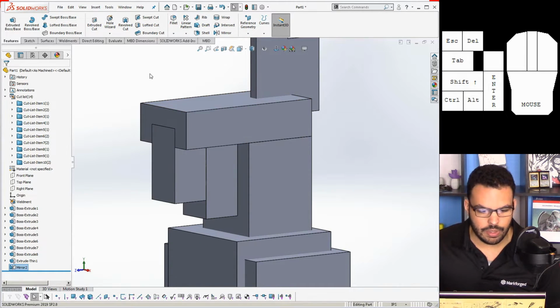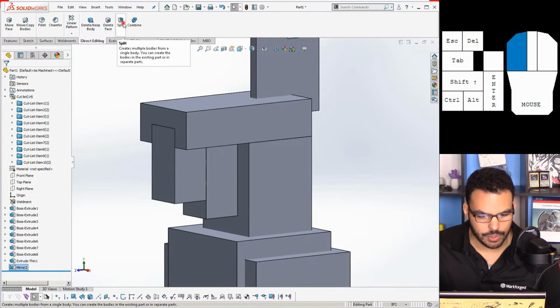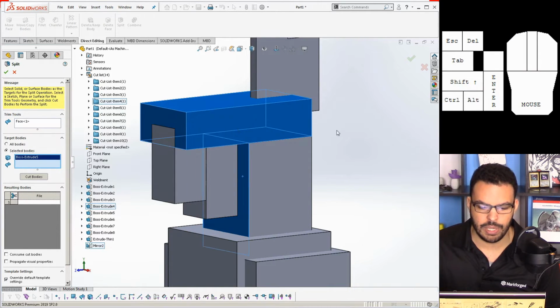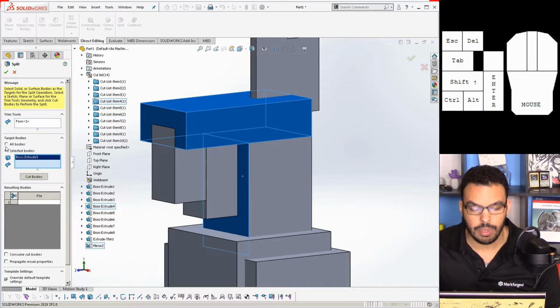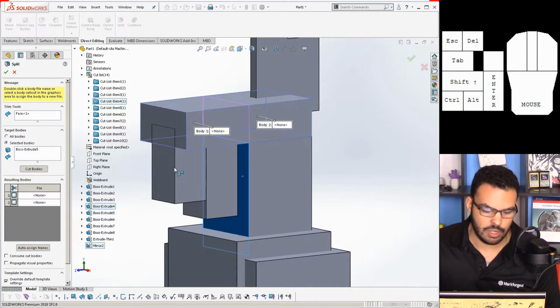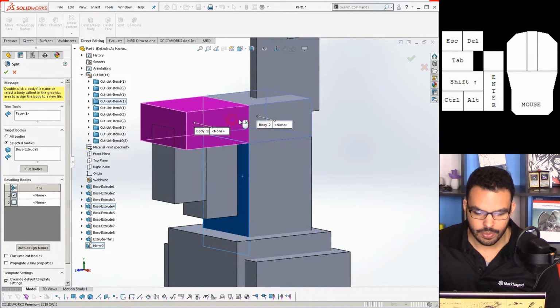So I'll do that with the split command, which can be found under direct editing, split. So the trim tool, I'll say this face will be the trim tool. And instead of all bodies, I'll do selected bodies and specify just this one. You can do all bodies if you want, but it'll be very computationally expensive and you'd have to wait a little bit. Say cut bodies, and as you can see, that was very quick.